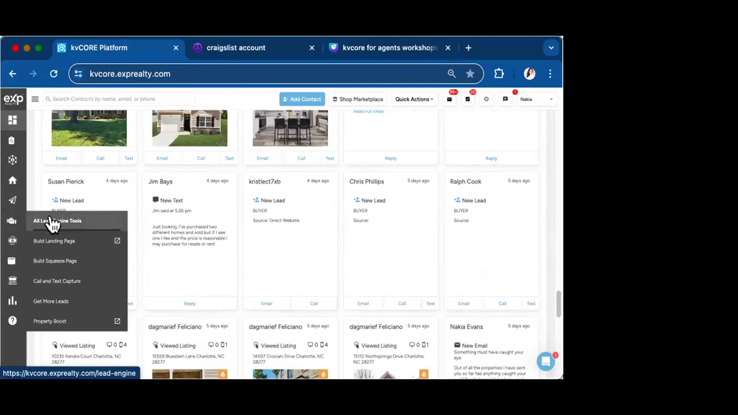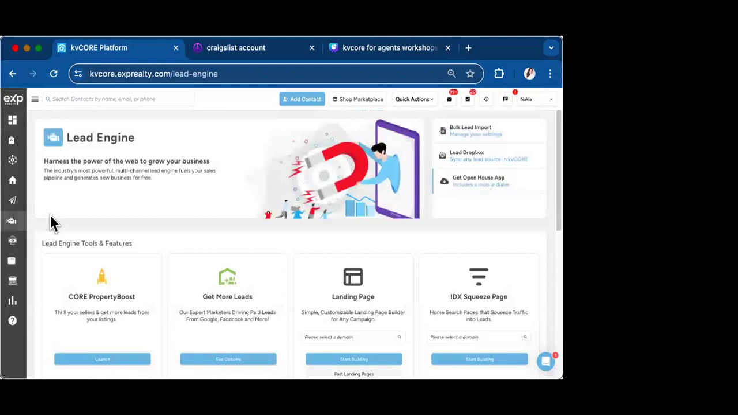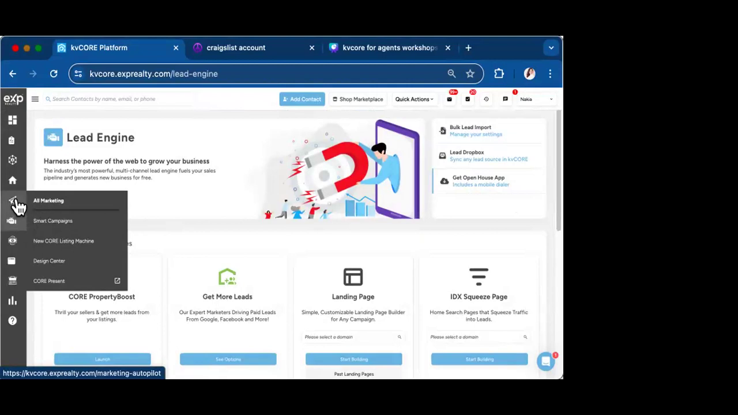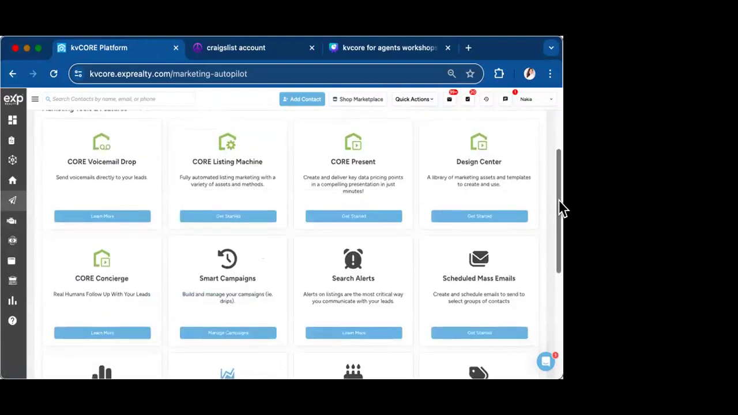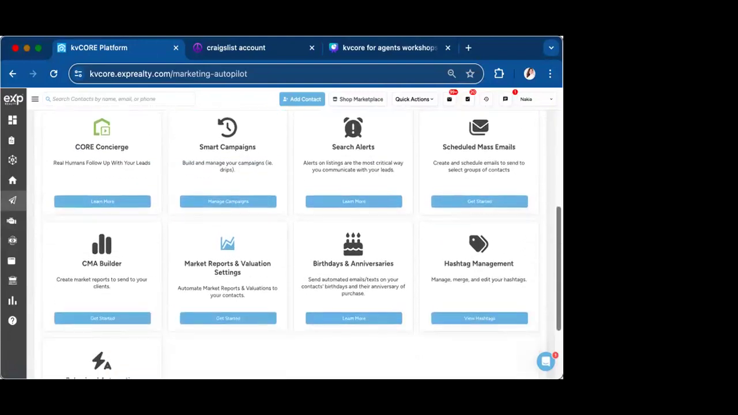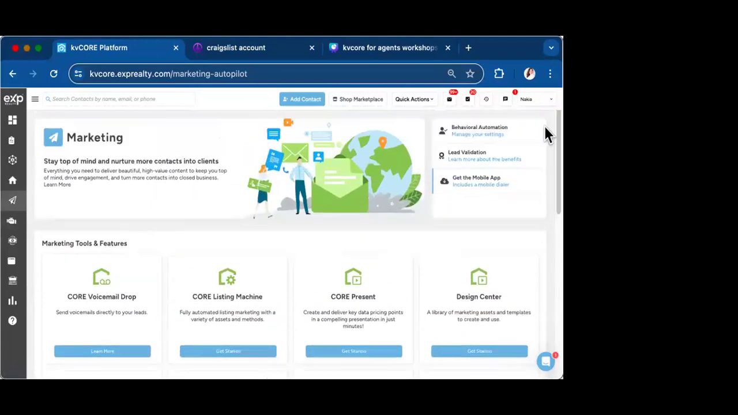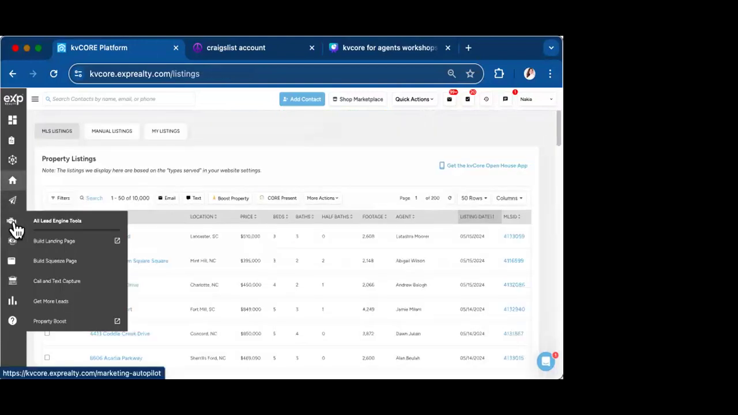All right, let's jump back over here to lead engine. Let me calm my excitement down. Lead engine tools, okay? Or no. I don't want to go to lead engine tools. I want to go to, let me see if it's marketing. Where am I? Nope. All right, I get lost too with kvCORE. Wait a minute. Maybe it's listings. No. I think it is all engine. Let me see. Yeah, it is all engine. Sorry, I missed the button.